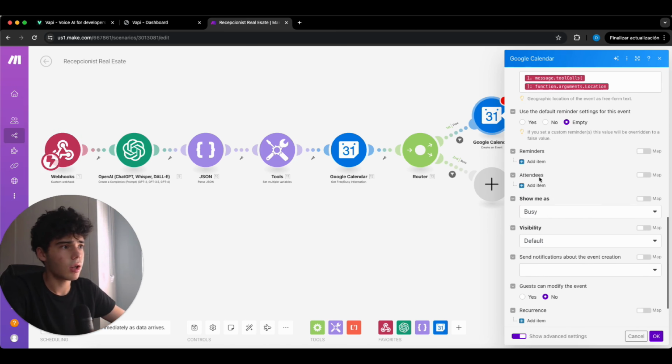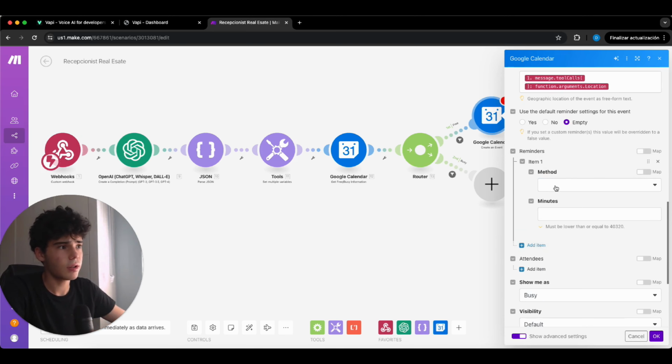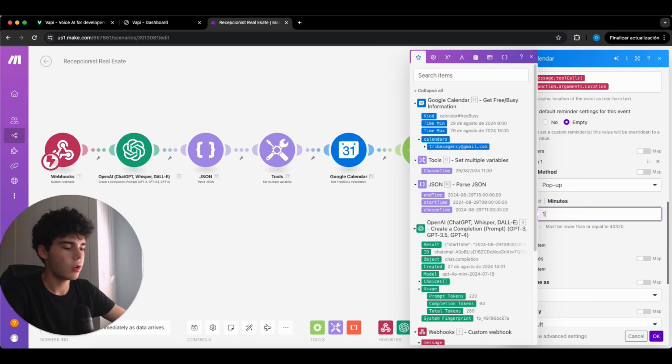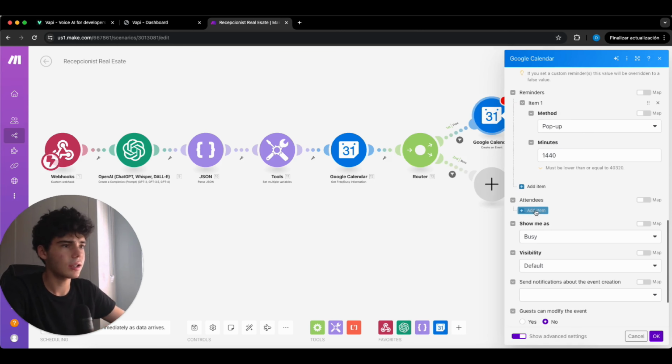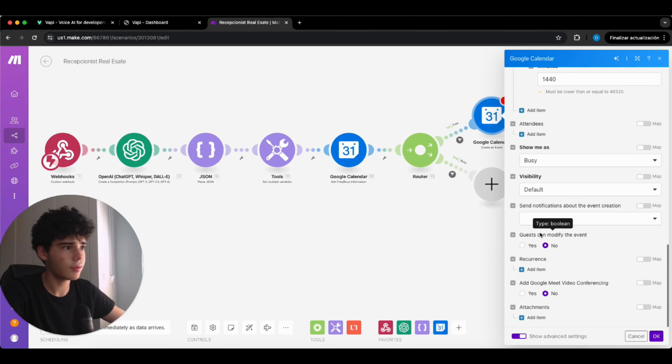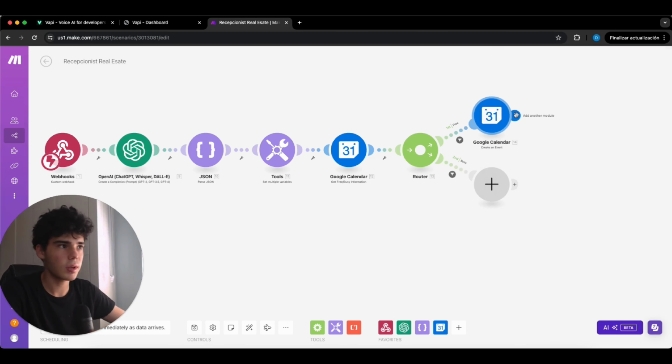And then we're going to go to the reminders. You can put the pop-up. Let's put 1440 minutes, that's a day, so 1 day before it will pop up. Attending, we could add it, but as we don't have the email, we're not going to add it here, and everything is going to be the same. So we click on OK. Now it's the time to add this information into the real estate agent CRM.